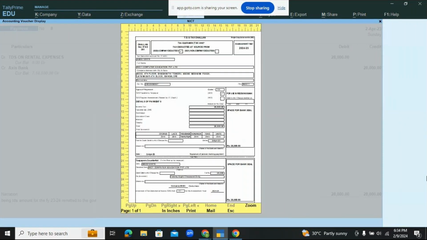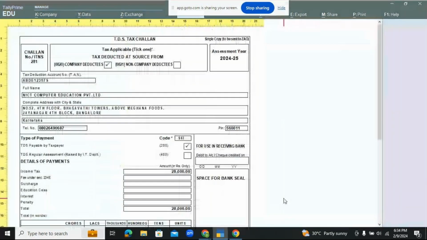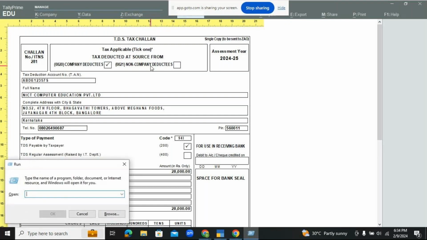Yes. So this is the tax challan. To zoom, it is the zoom button, or it is Alt Z. Anything you can do. This one is the TDS tax challan, which is the ITNS 281 challan. ITNS stands for Income Tax Network System. Okay. So what does ITNS stand for?